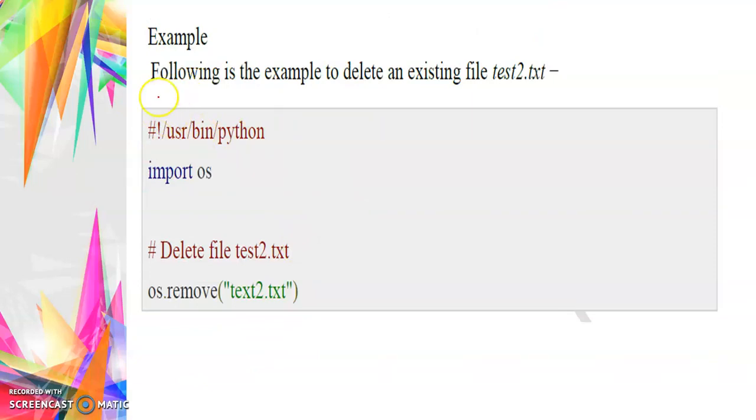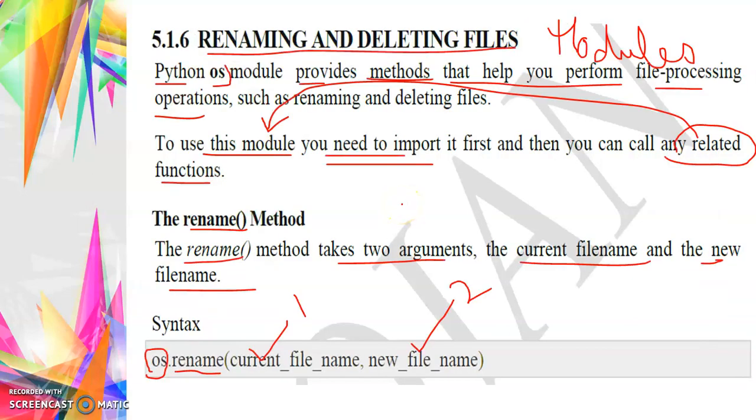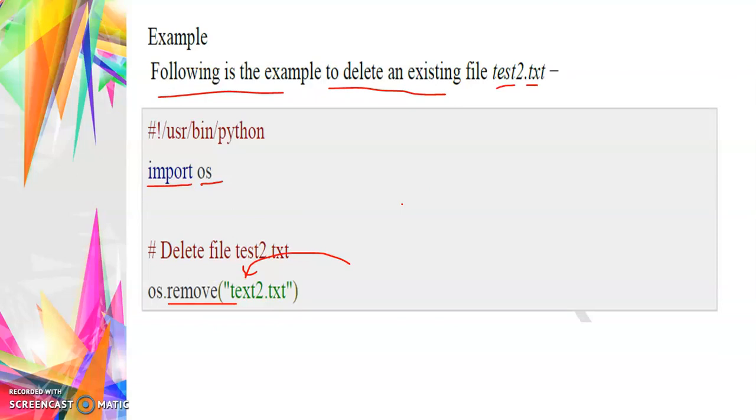Example: following is the example to delete an existing file, test2.txt. The import keyword followed by module os, then the remove method. In the remove method, I pass the parameter of the existing file test2.txt. At that time the file has been removed, that file has been deleted. So these are the file renaming methods and file remove methods.